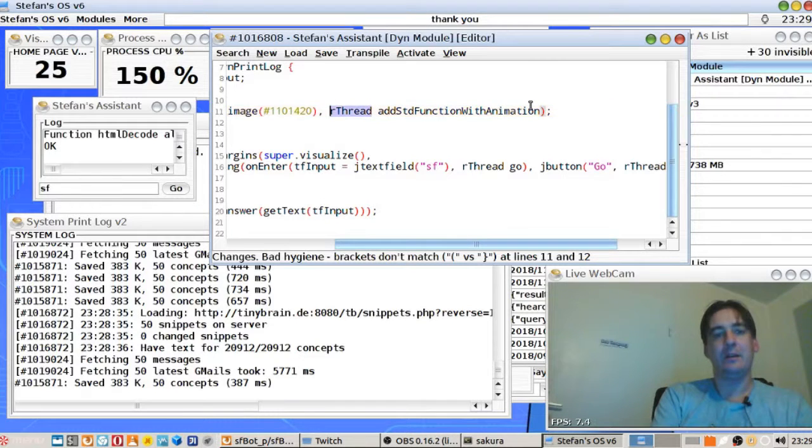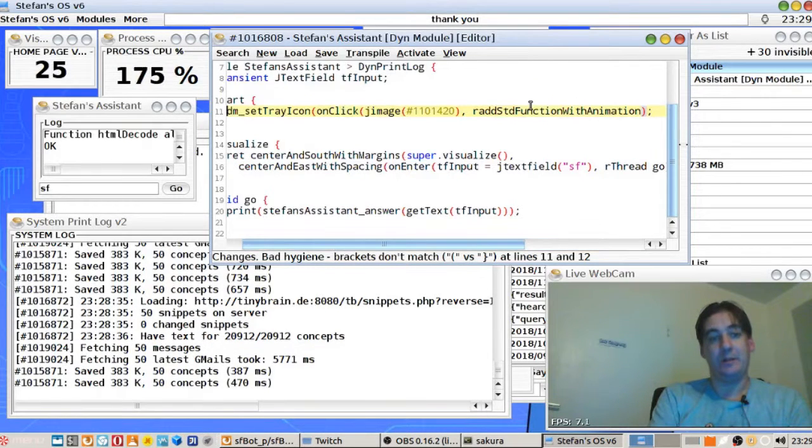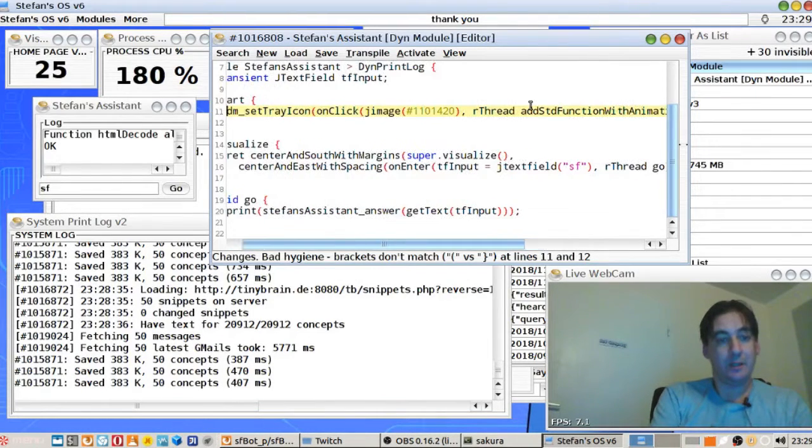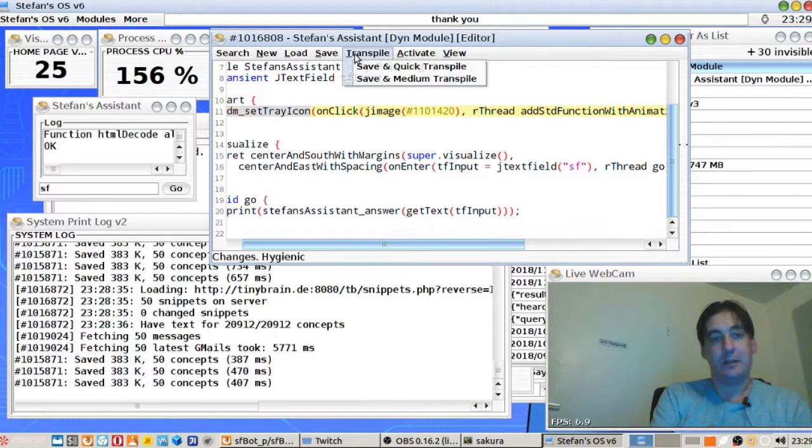And we say our thread. The thread means it does it in the background in a new Java thread, because this would mean it does it in the GUI thread, which makes everything unresponsive and is a very bad idea. So our thread means it runs in the background. Close the parentheses and let's check out transpile.